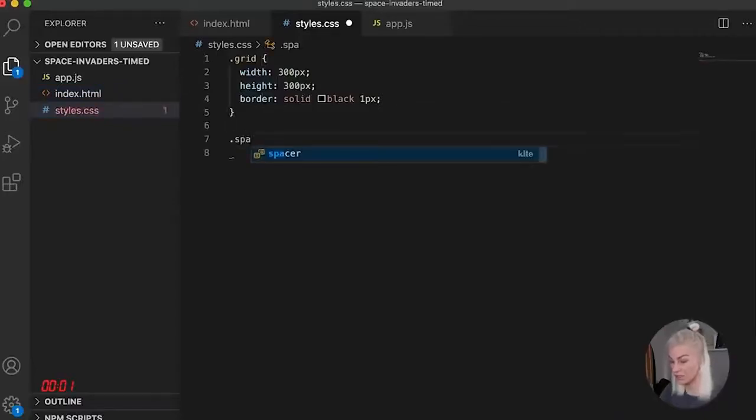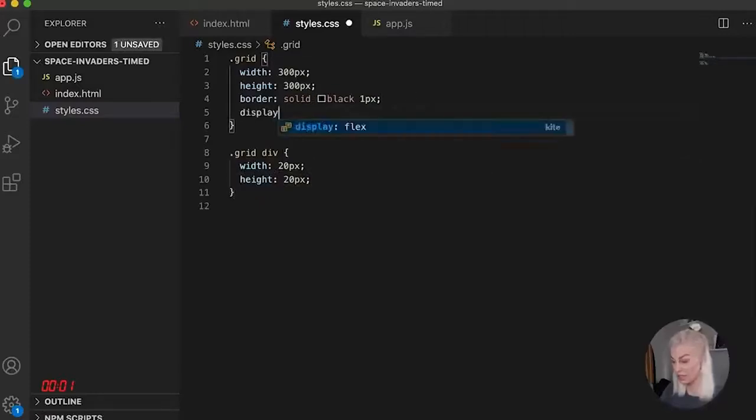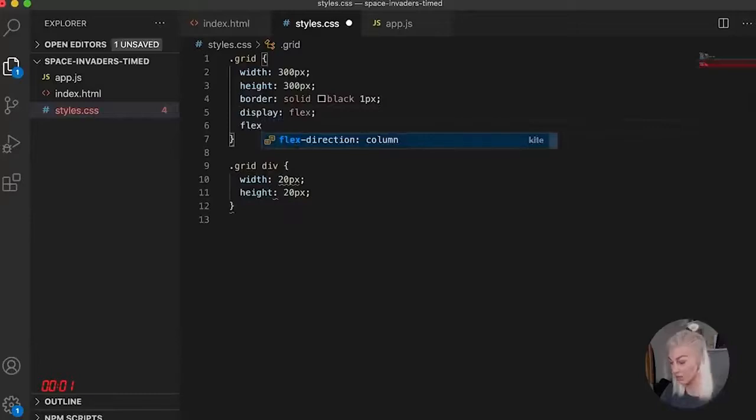So I'm just going to make sure that every div inside the grid, that's how I do it. That's a class name. And then in here, each square is going to be 20 pixels width, 20 pixels height. Okay, so that is looking good. The other thing I need to do is use display flex. I want them to wrap around each other. So flex-wrap: wrap. Okay.